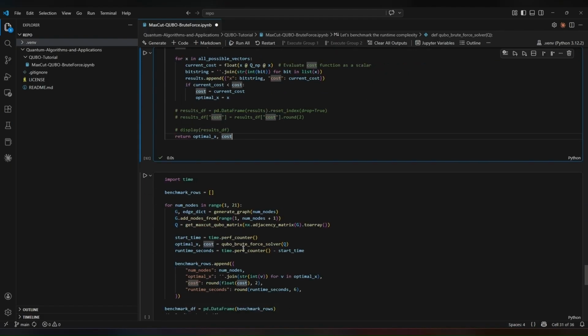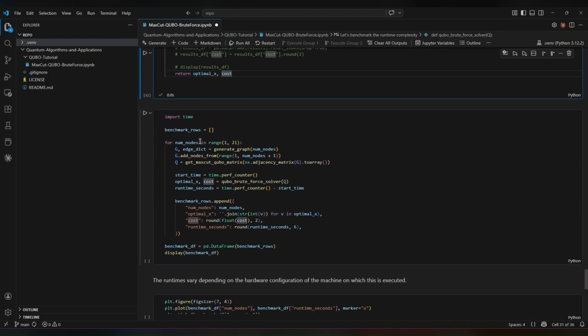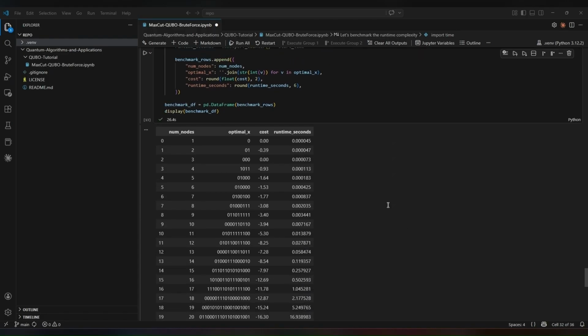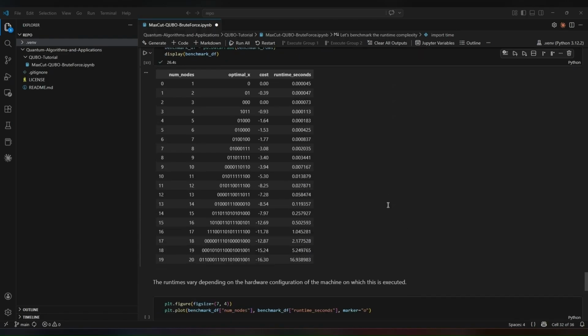Let us now execute this brute force approach for graphs with an increasing number of nodes up to 20. This way of brute forcing is guaranteed to find the optimal solution, so we can ignore the QUBO cost and assume it to be the optimal. But importantly, we track the time it takes for executing each problem. The execution speed usually depends on the hardware you are running it on, specifically the processor. Now that it is complete, let's plot the runtimes with the size of the graph.